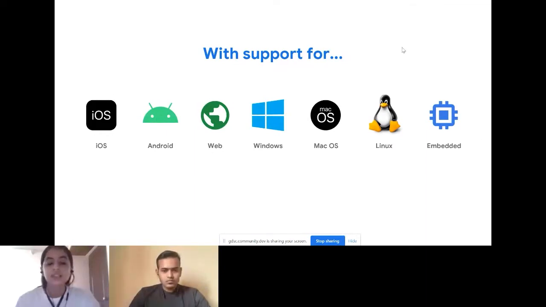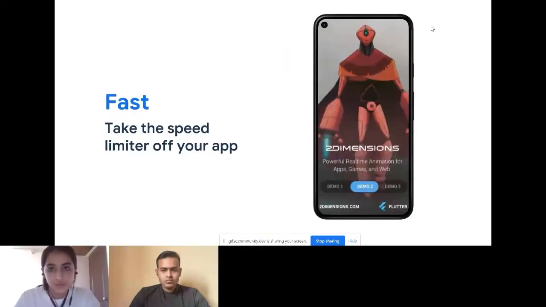So I would like to elaborate more on some of the advantages of Flutter. So the first advantage is that it's fast. That means, when you start building applications, the launching of your app and the navigation within your application is going to be really fast. So it's going to take the speed limiter off your app. You are going to learn it when you have hands-on experience with it.